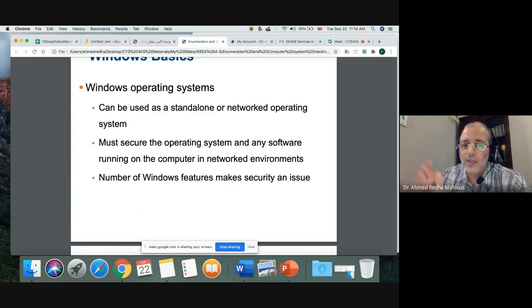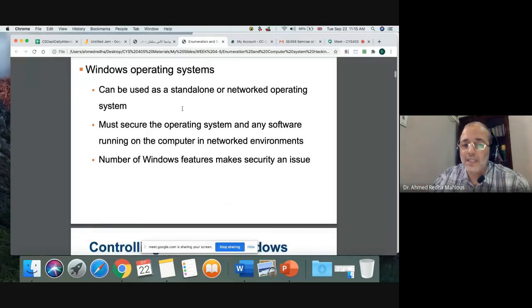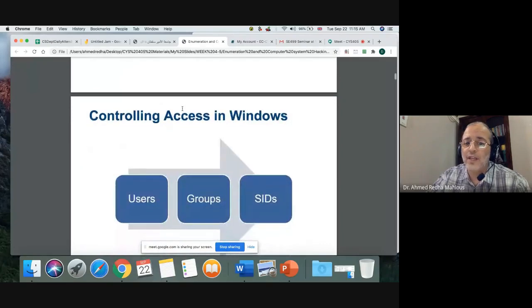And when you try to secure the operating system, you need to secure the operating system itself and all the applications, all the software that are running on that machine. Because Windows has plenty of features, those features have opened a hole for the attacker to exploit the vulnerabilities that are associated with some features found within an operating system. You're going to see later some examples of that.